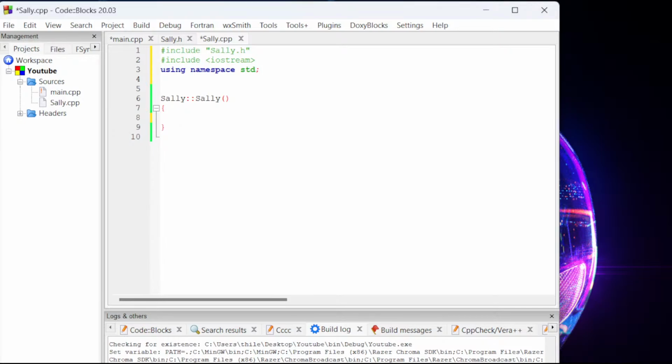One second. I'm going to create a function right here. Void Sally, and here I'm going to put printCrap. What we are going to do is basically print something, printCrap, and then in the curly brackets I'm going to execute a program that will display something on the screen. That is called cout.